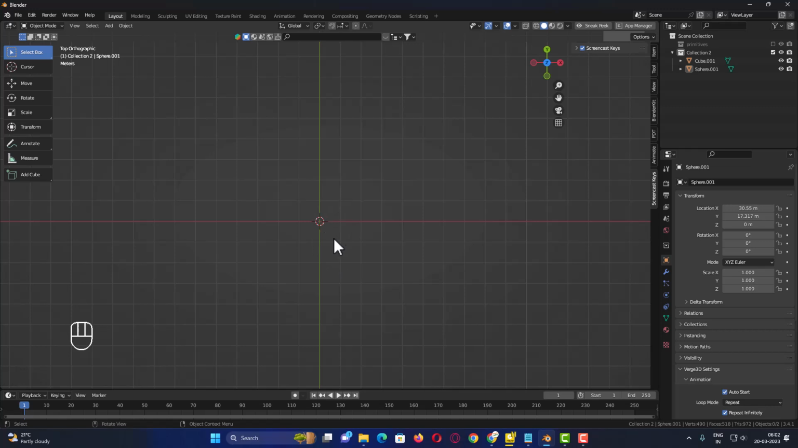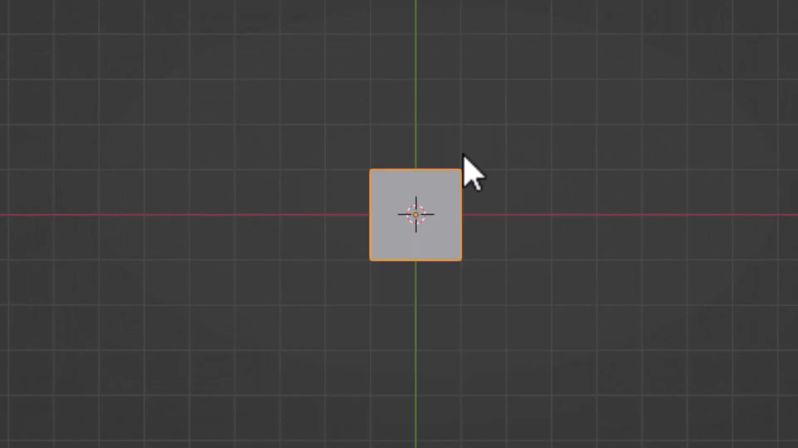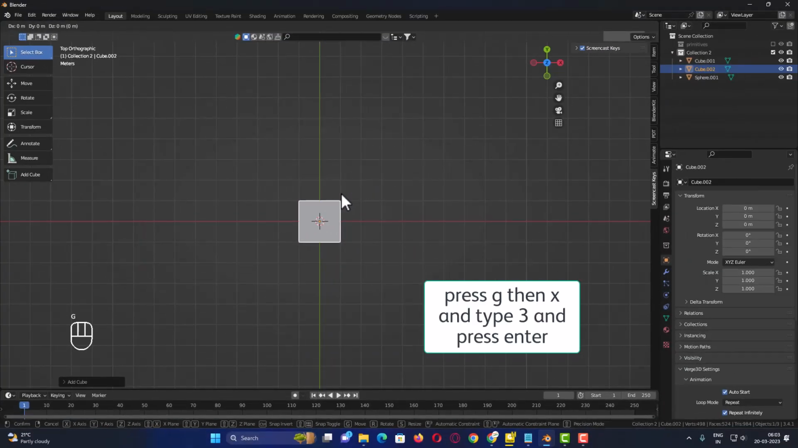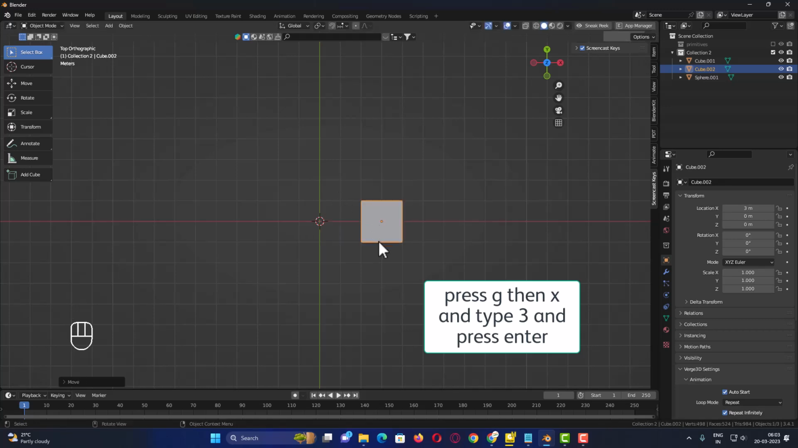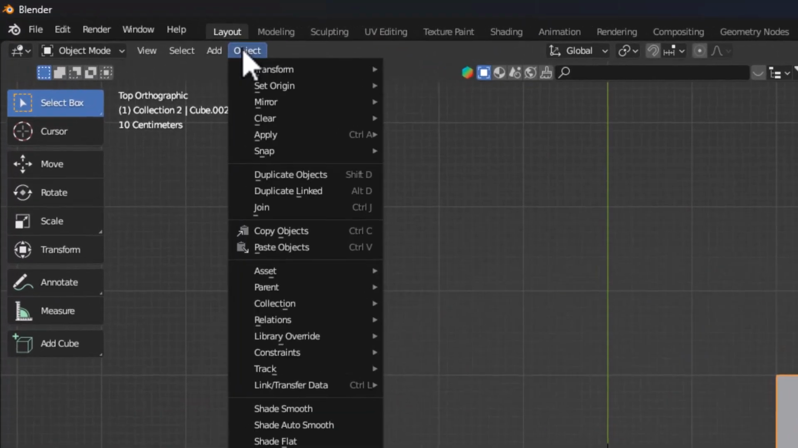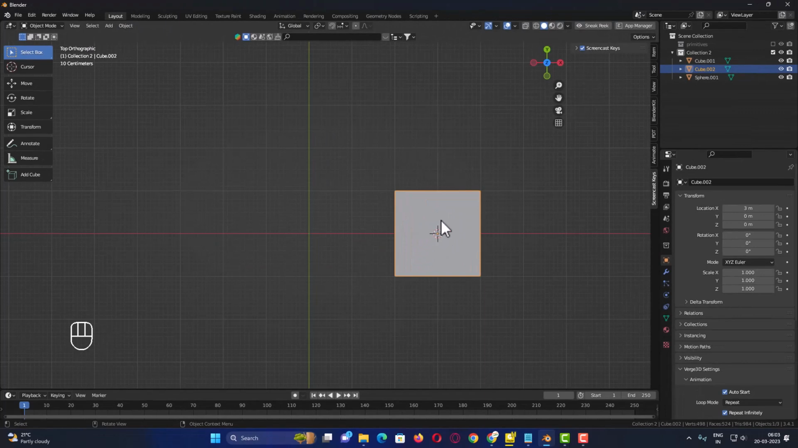You can also make the cursor go to any object. Say for example, I will press Shift plus A and add a cube, and then I will press G and move it along the x axis by 3 units. So, I will press enter. So, now this has been moved along the x axis by 3 units and I want the cursor here. Then what I can do is, with this cube selected, go to Object, and in Snap you choose Cursor to Selected and automatically it is snapped to this.